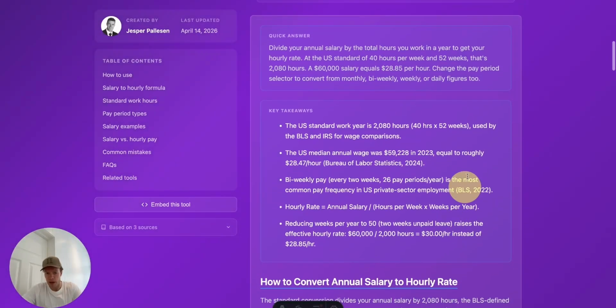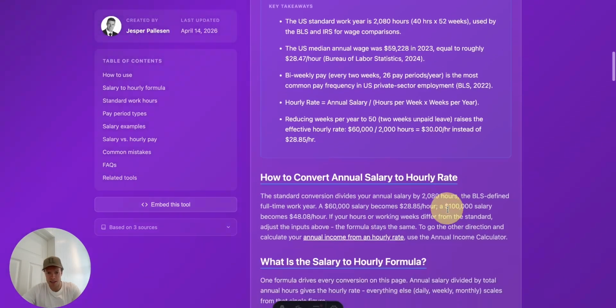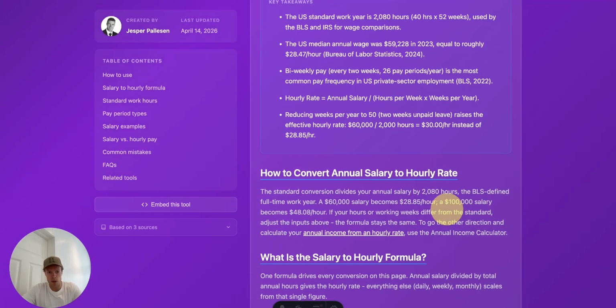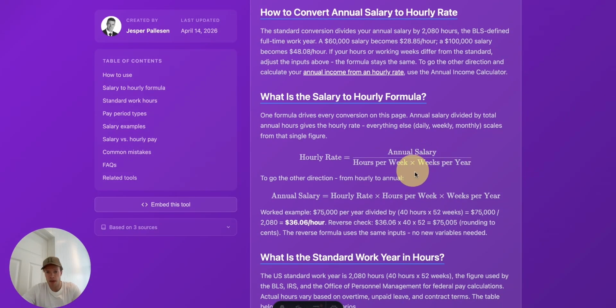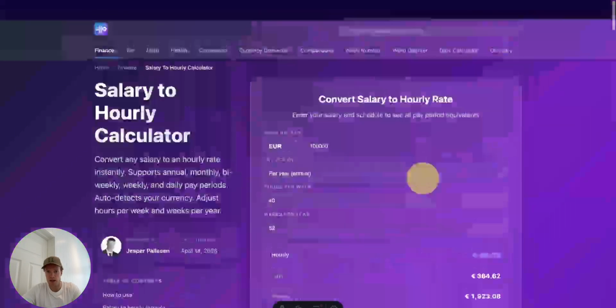And below the calculator, we have some helpful content, some FAQs that will help you answer any of the questions you may have. And here we have the exact formula that's used to calculate the hourly rate for the calculator.